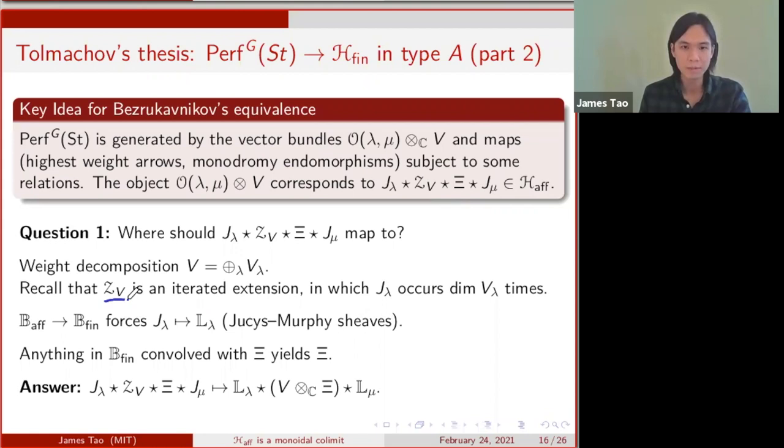So that tells you that ZV is an iterated extension of the J lambdas. Second of all, these J lambdas are certain convolution products of standard and co-standard objects. That means they correspond to the image of the braid group mapping into the affine Hecke category. So if I know what the map should look like on the braid group, that means I know where the J lambdas should go.